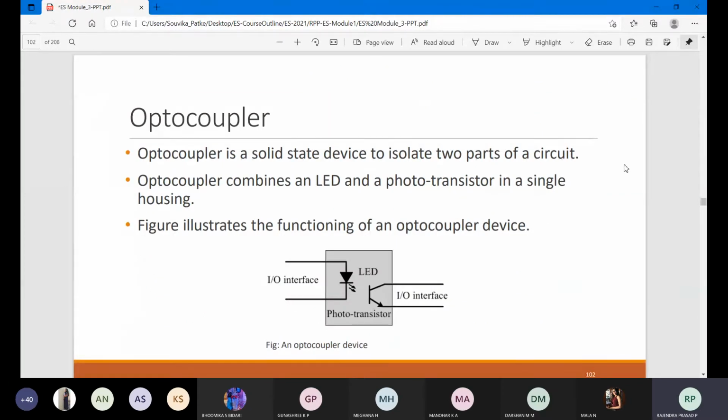Next is what? Optocoupler. An optocoupler is a solid state device, we call it an SSD, used to isolate two parts of the circuit. So two devices will be there, one should be on and one should be off. We go for this optocoupler. An optocoupler combines an LED with a phototransistor in a single housing. So this is the structure of this optocoupler device.